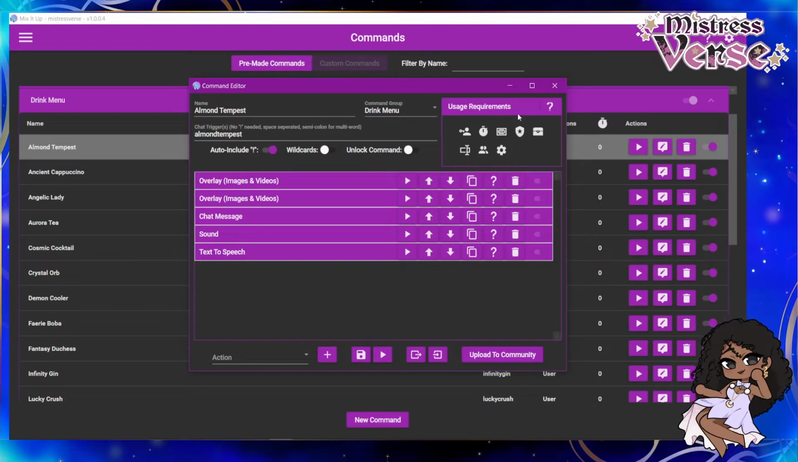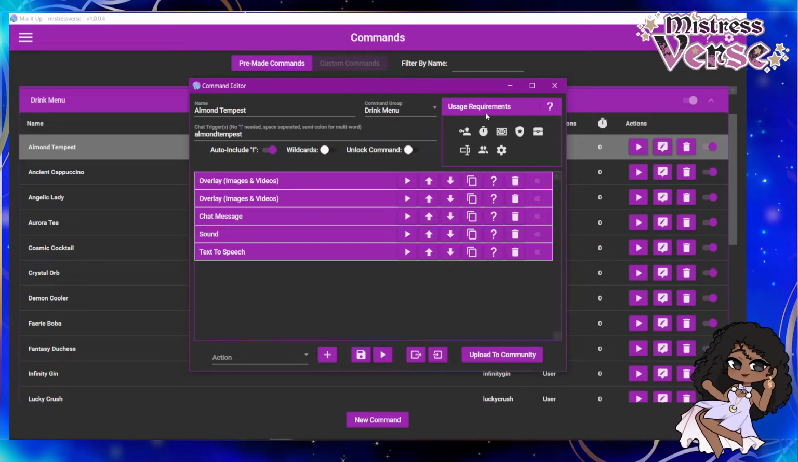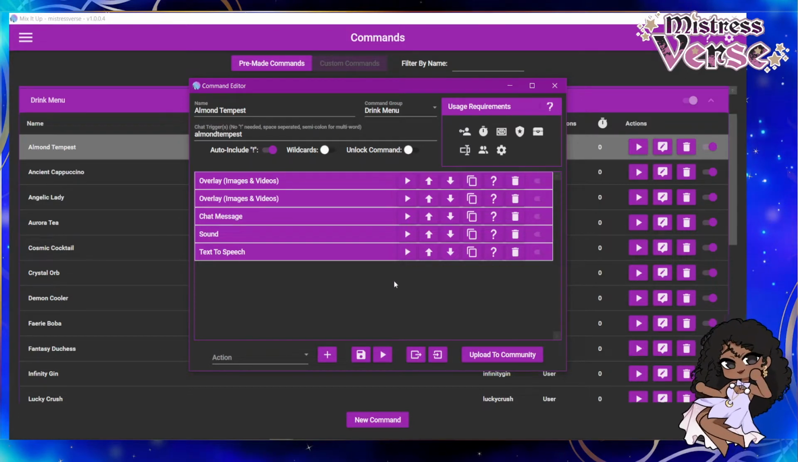Usage requirements, you don't need to do anything with this yet. If you want usage requirements, it's better to do these when you create the actual final command that triggers the action group. But you don't need to do this for every individual item, so we can skip this part.